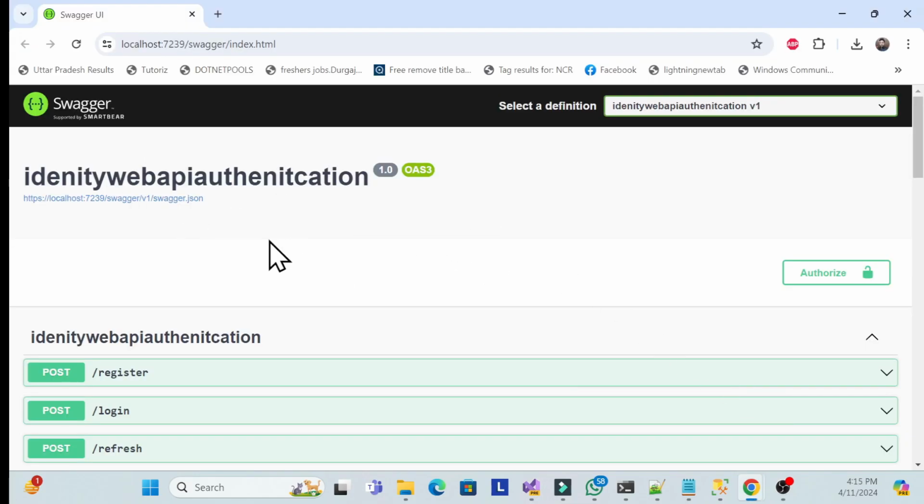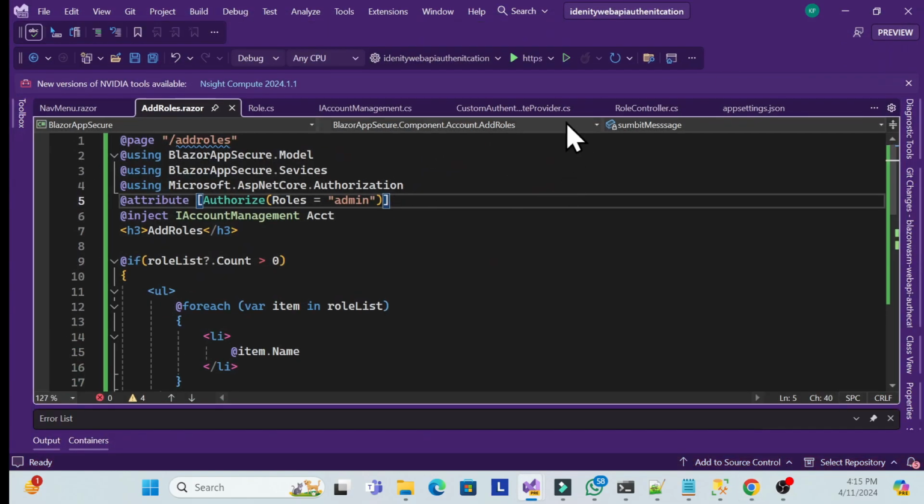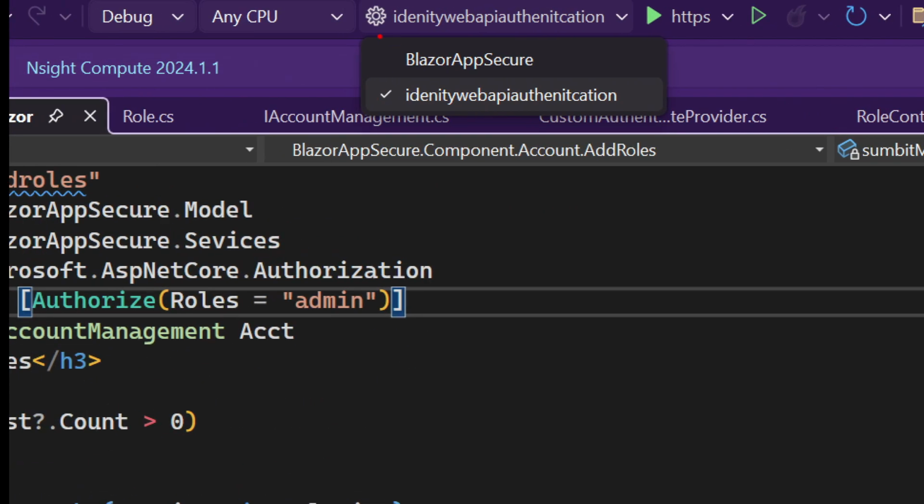Now see, there is one issue. Only the API application is running, right? Our Blazor application is not running. So what is the mistake over here? See, this only selects that one application. There are two applications, but it is selecting only our API application.